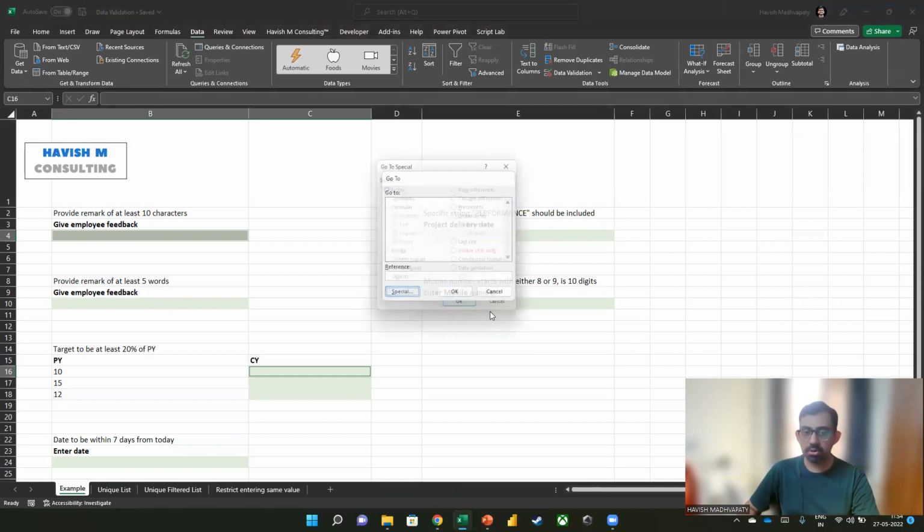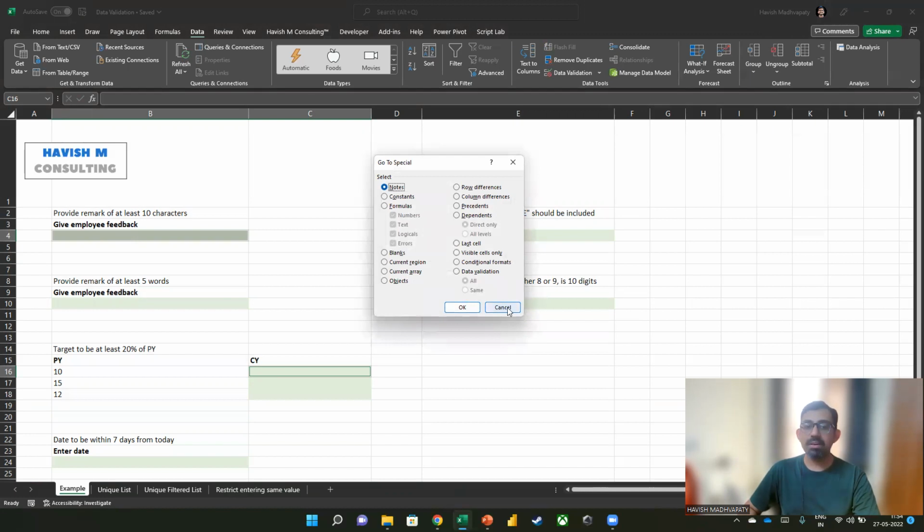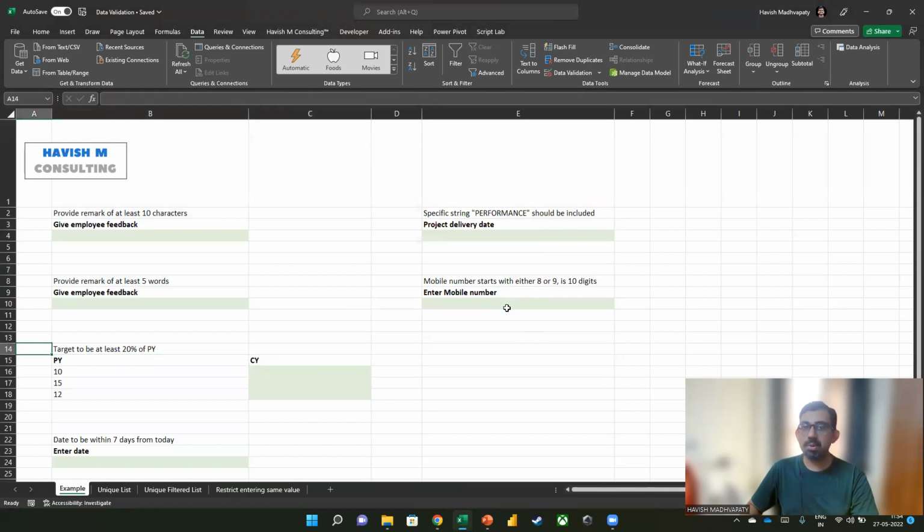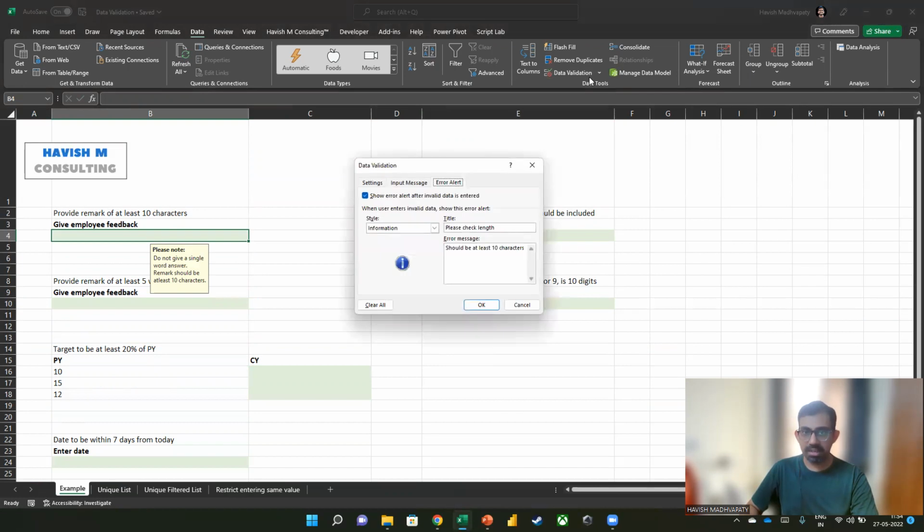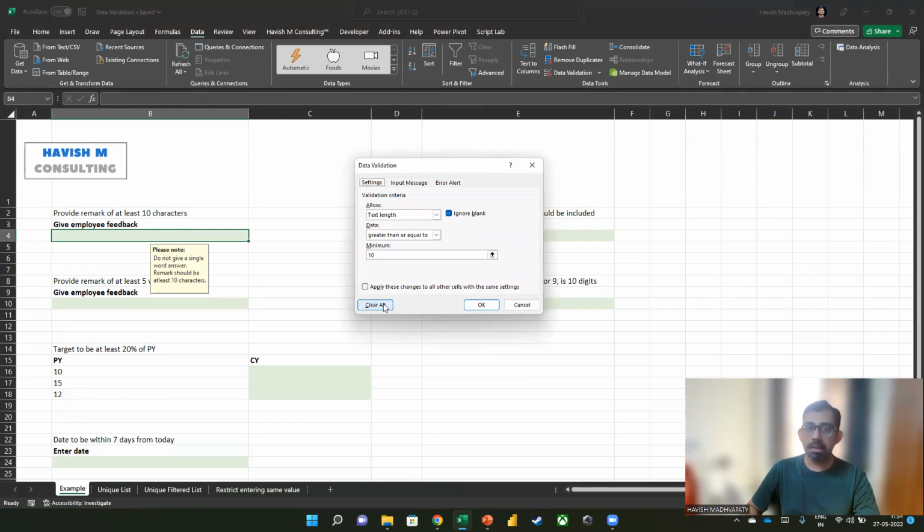There is also another option called same, which is useful if you want to identify cells that have the same data validation. In case you want to remove the validation for some reason, you can simply go to the data validation and then in settings, click on clear all and press OK. That would be the correct way of removing data validations.